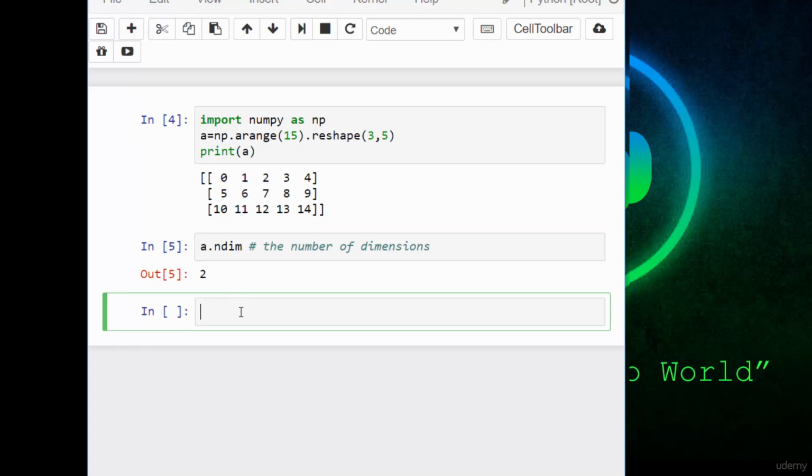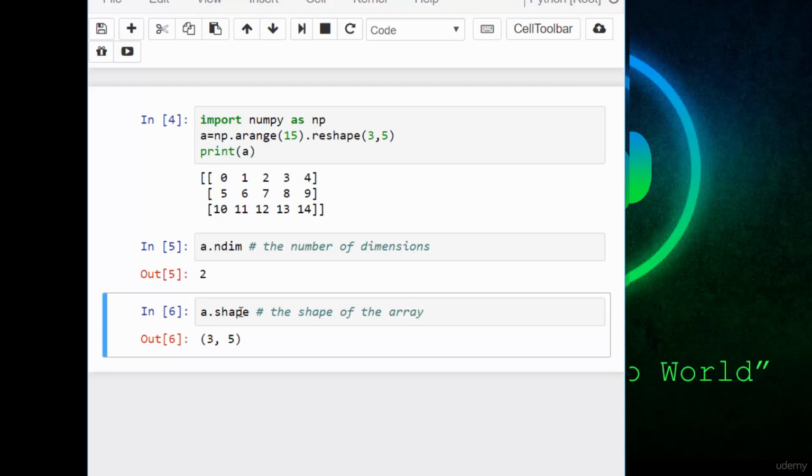Another useful one is to get the shape of an array. So A dot, guess what? Just shape. That's right. So this is the shape of the array. Execute this, and you can see it's a tuple, right? 3 and 5. So this says you have 2 dimensions, and the shape attribute tells you you have 3 rows and 5 columns.